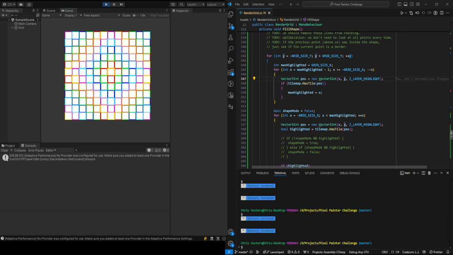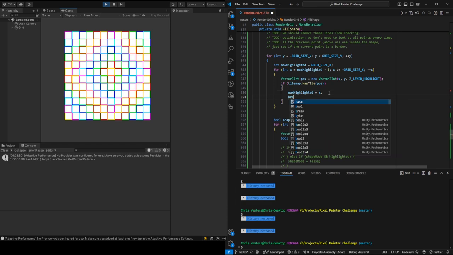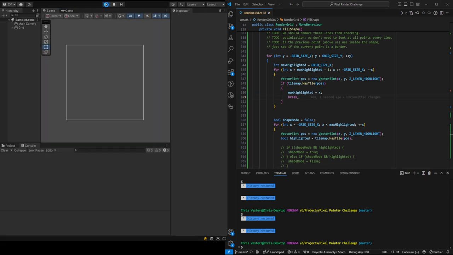Interesting. Wait, what? Why did it not highlight anything? Max highlighted. Wait, okay. And I do a turn. No, I do a break, otherwise it would just keep going to the beginning. Yeah, okay. And I have to do.